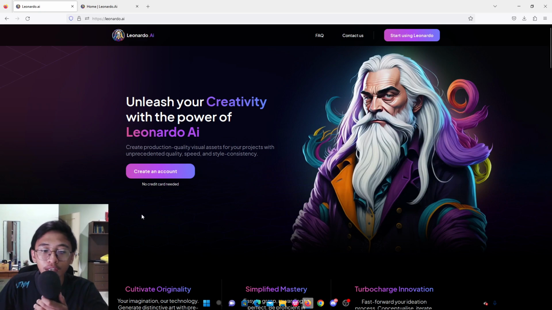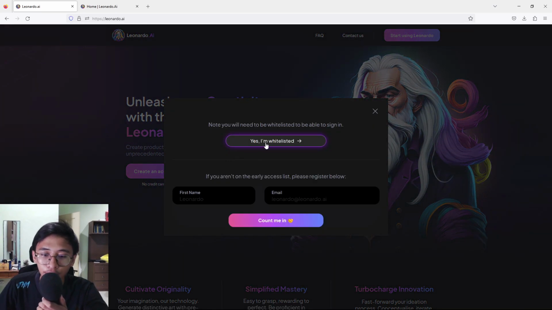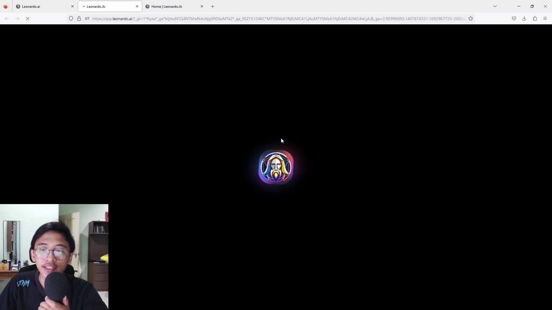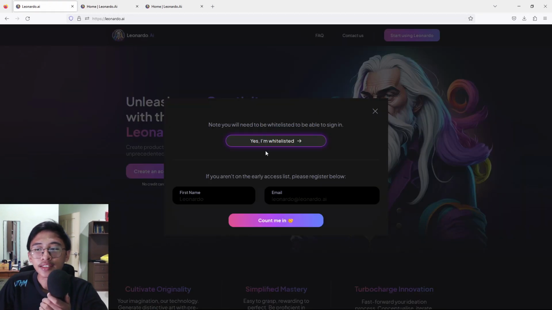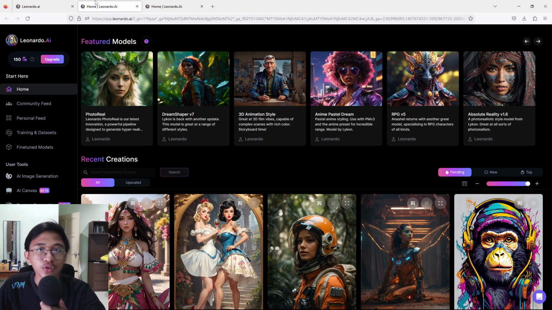And then if you guys don't have an account, then create an account. You just register, put in your name and email and everything, and then count me in. But for me, I already registered, so I'm just going to press yes, I'm whitelisted. Oh, and one thing about leonardo.ai is that you will be put in a list, but it won't take long until you get access to leonardo.ai.